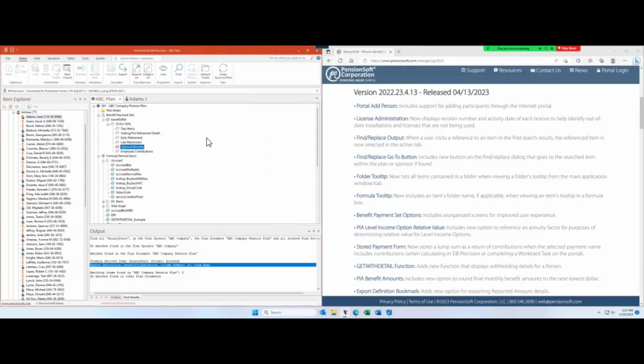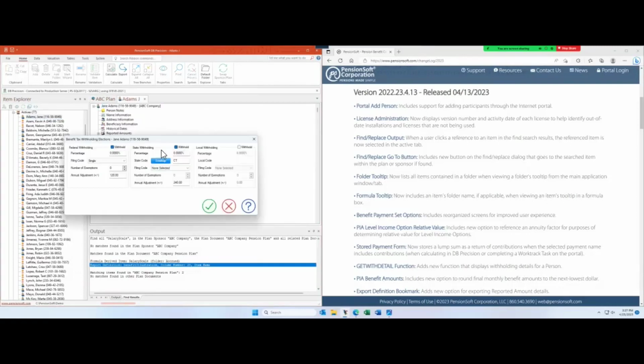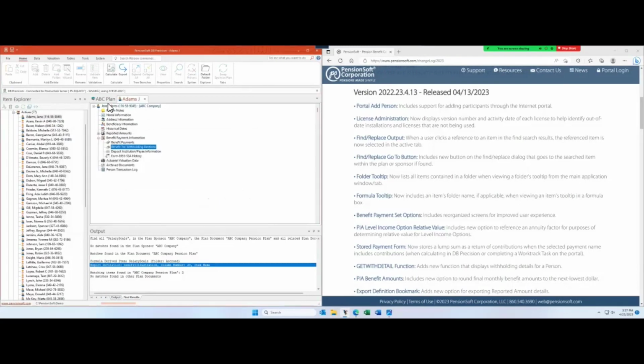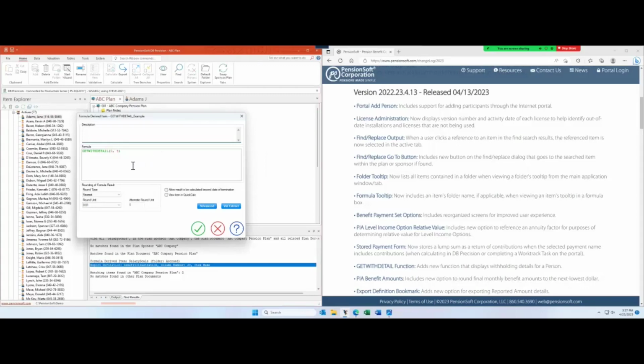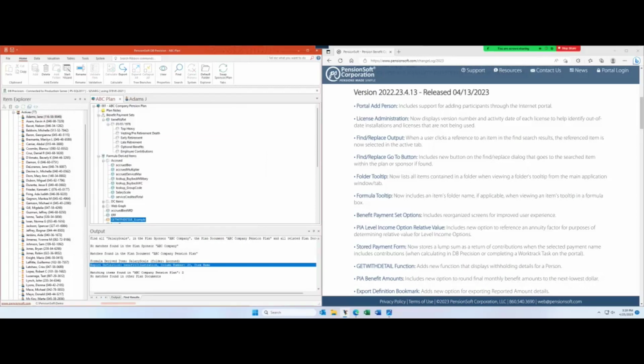We've added a new formula function called Get With Detail, which will display items that reside in the benefit tax withholding election section. So if we want to return any of these inputs that we see on the screen here, we can now do so within a formula-derived item. That item would look like this right here, the Get With Detail function. It contains a type, which is either federal, state, or local, and then a code, which you can see on the screen here. So this item would return the annual adjustment on a federal level for this person.